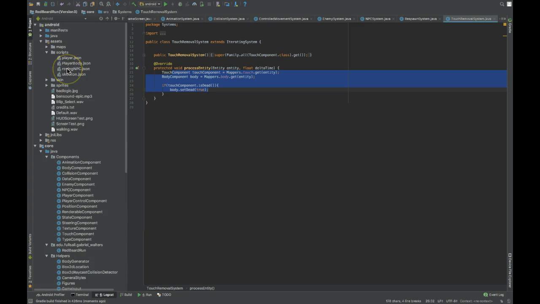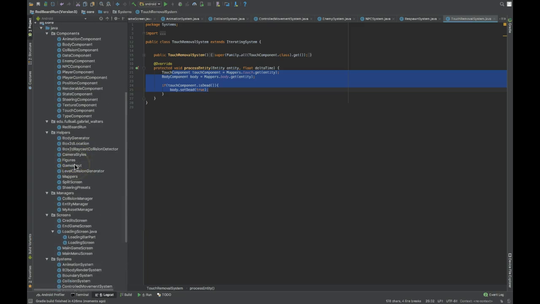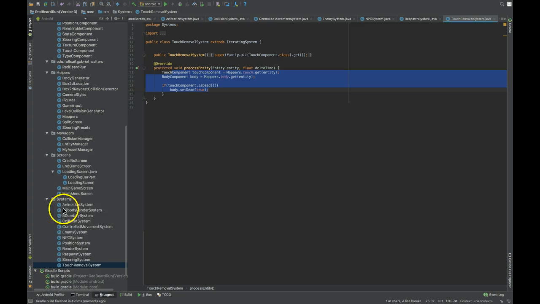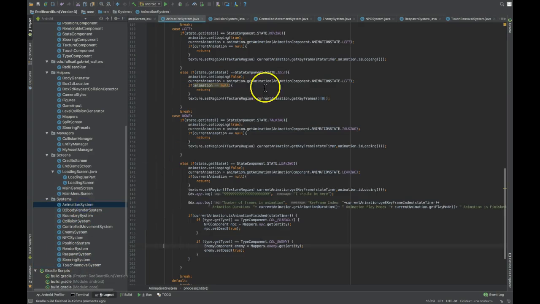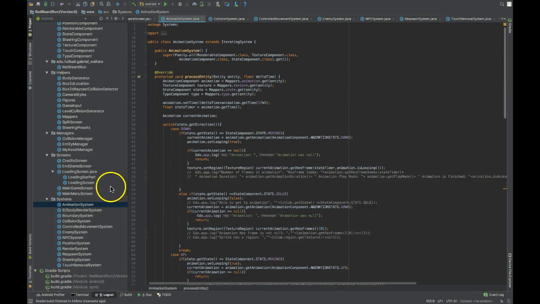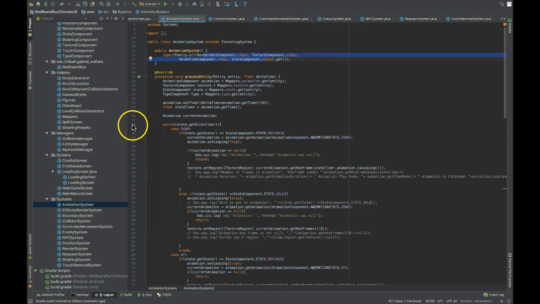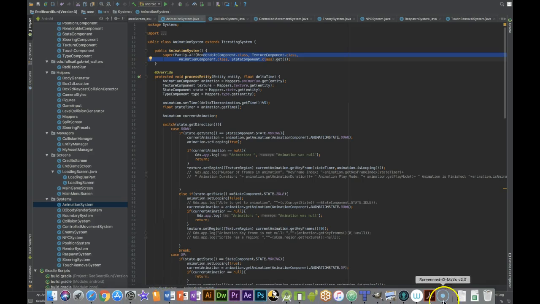So all my other components, they've all been rewritten. All the systems, a lot of them are still the same, except now I'm using iterating systems so that I can iterate through every entity based off of the components that they have. That's about it. All right.